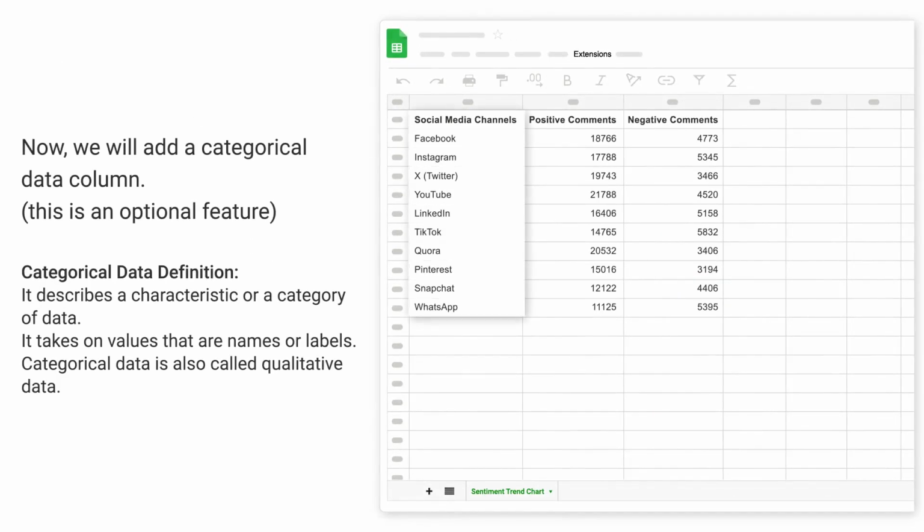Now we will add a categorical data column. This is an optional feature. Categorical data definition. It describes a characteristic or a category of data. It takes on values that are names or labels. Categorical data is also called qualitative data.